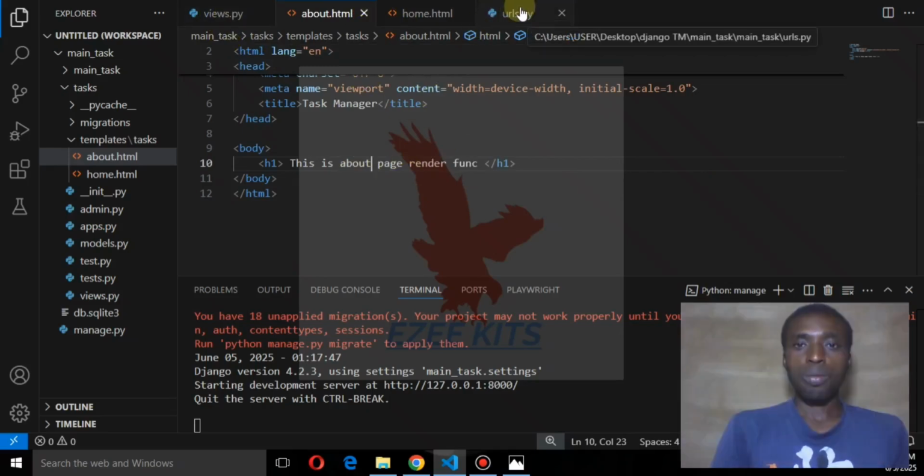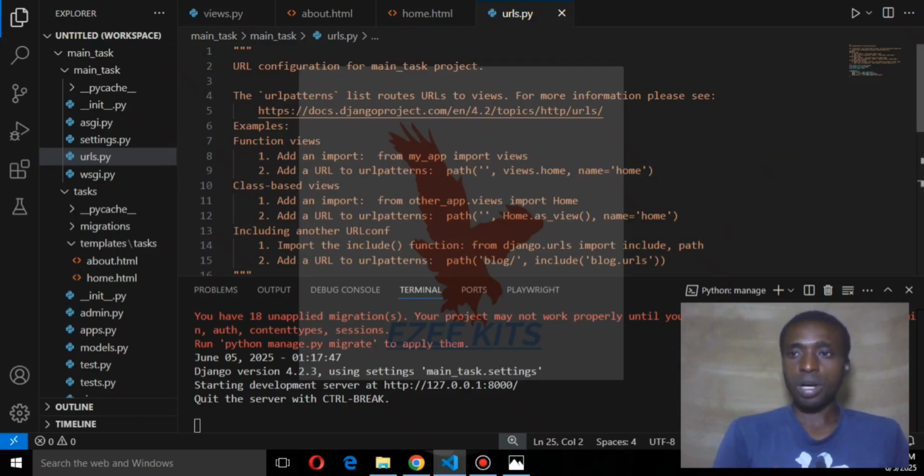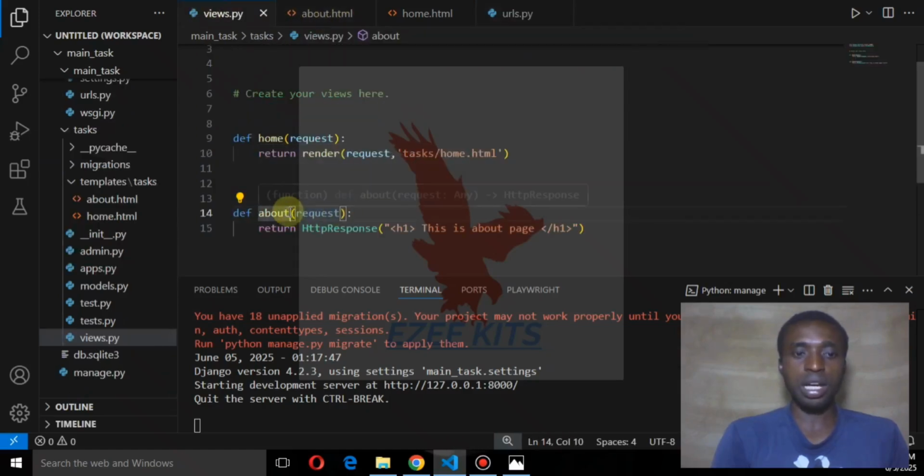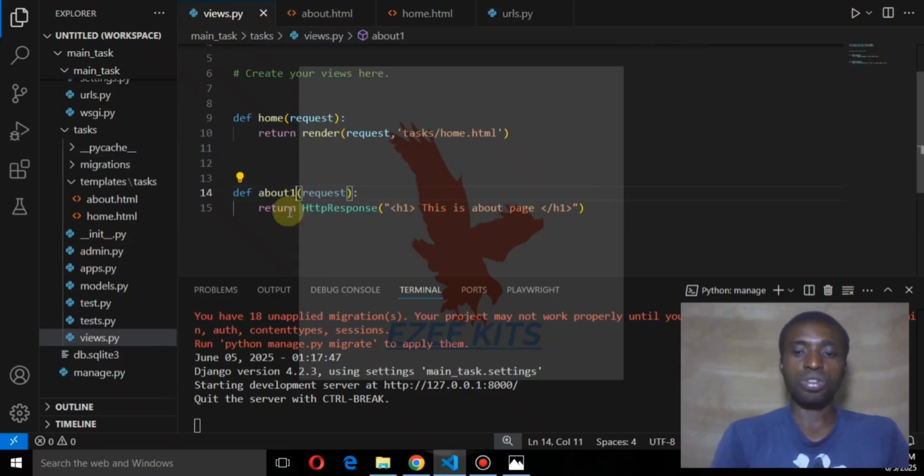Remember that we're able to do this because of this. When we go to the URL that we created here, we already have a pattern that says if there's nothing, if we are not redirecting somebody to a particular URL, we want to run views.home, or when we go to about, we want to run views.about. Say we come to this views and change something like about one, we are really going to have an issue.